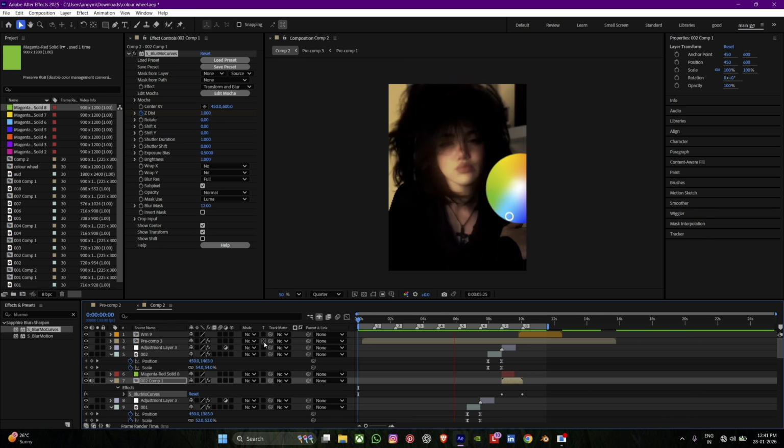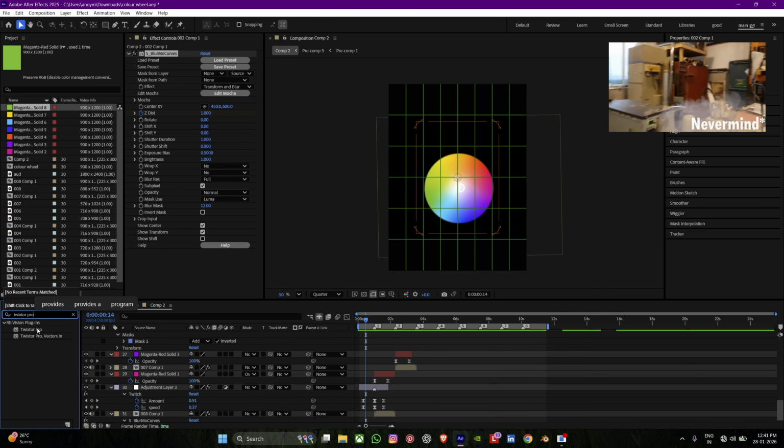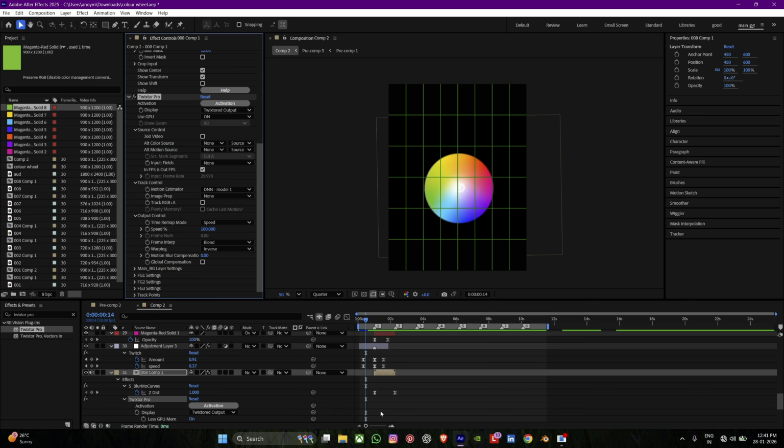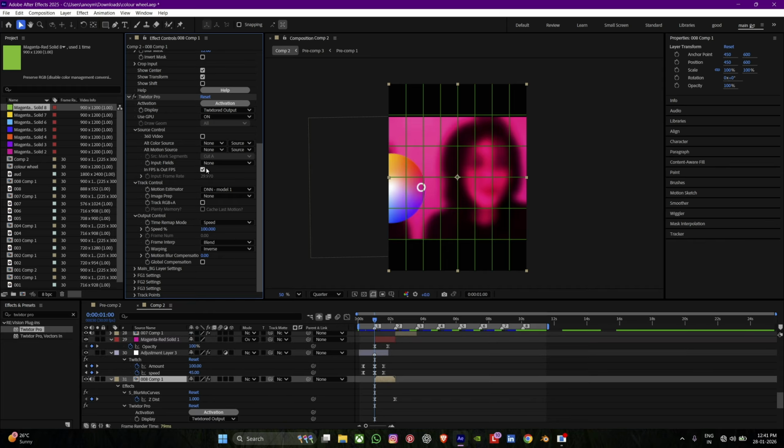Now if your system can allow, you can also add some speed graphs. To add speed graph, type Twixtor Pro in effects and presets and add it to the first layer. Set the input FPS to 30, image preparation to contrast as edge enhance, frame interpolation motion weighted blend, and warping to inverse W smart blend.